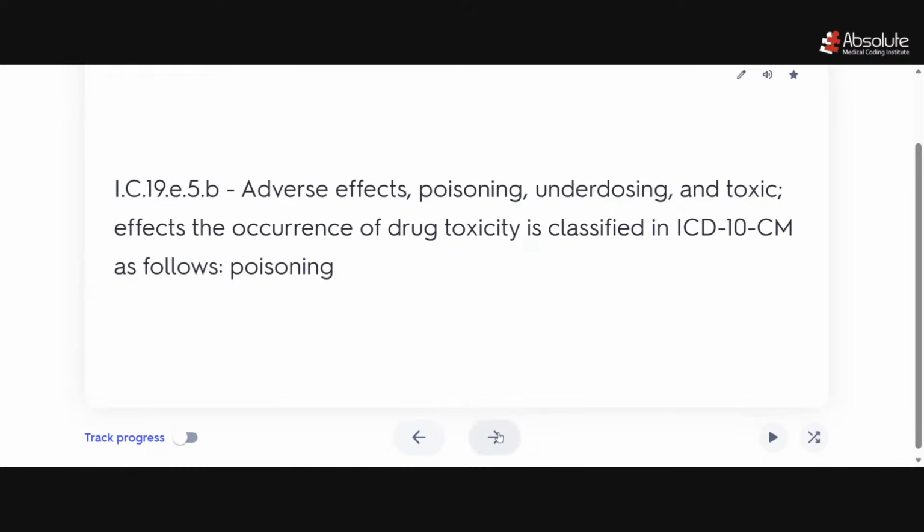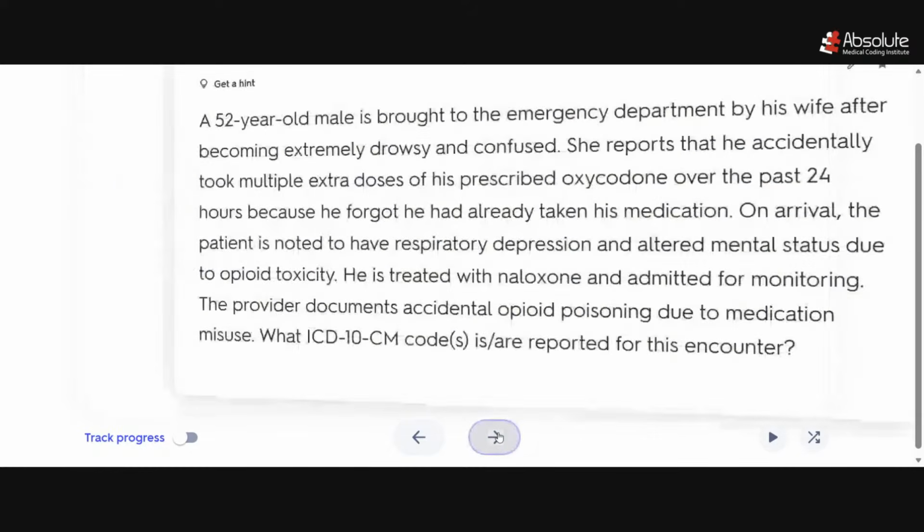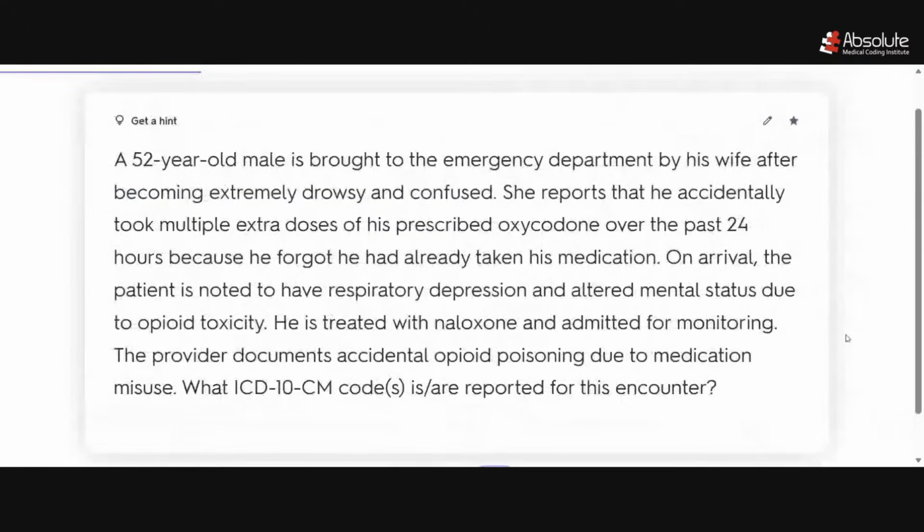And then speaking of final codes, now we're on our third and final part of this scenario. We are going to be picking out what ICD-10-CM code or codes are going to be reported for this encounter. As always, put it in the chat, and then we will go over it in our PowerPoint presentation after about a minute and a half. Good luck, everyone.